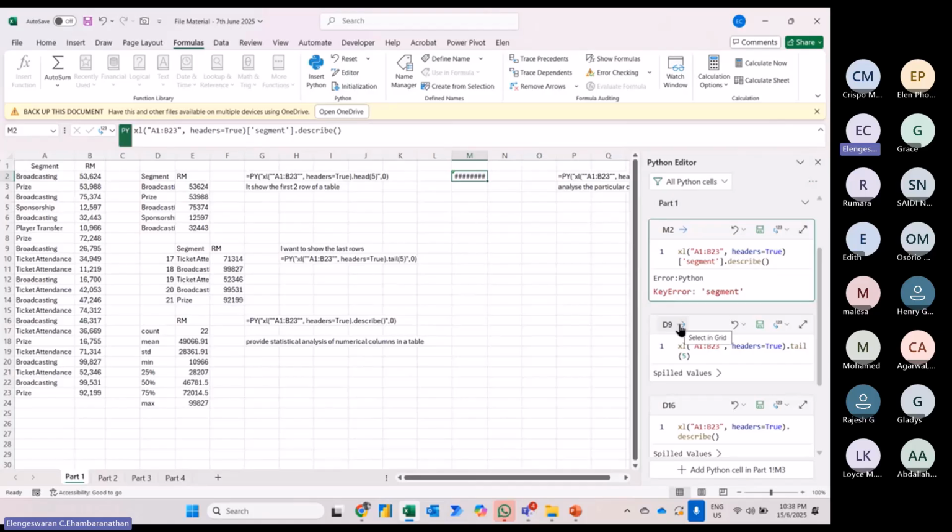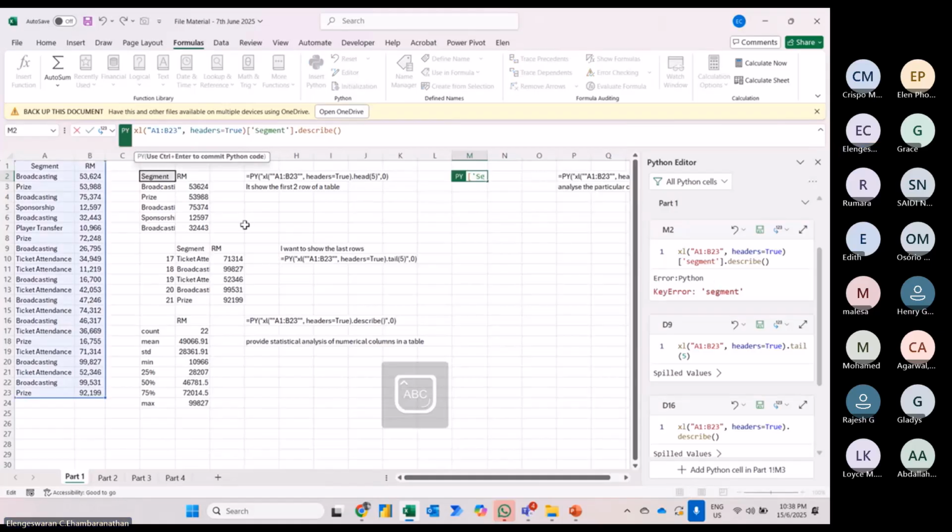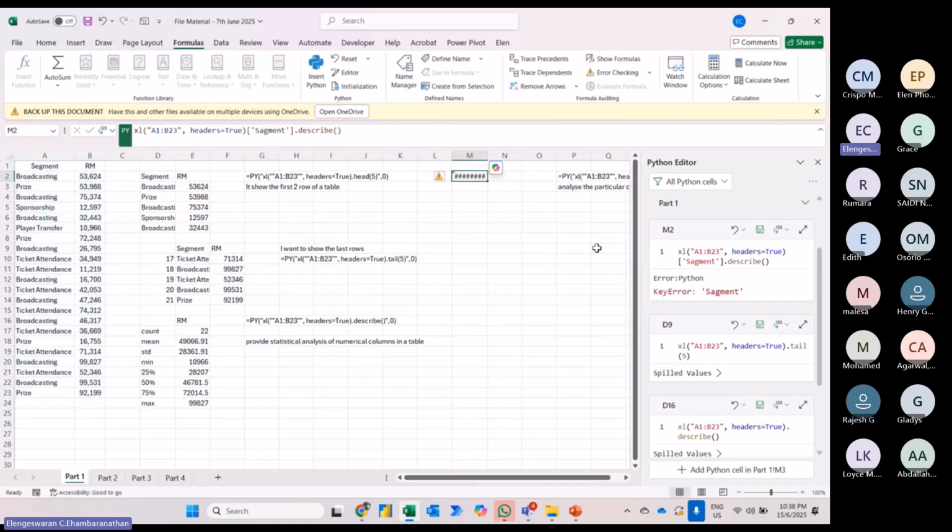Okay, so in this case, what I'm trying to show to you is, if just say you don't really follow the case, because here is capital S, here is small s, you have an error. And if just say I put here capital S, but I change the spelling to maybe SA, because segment is SE, I put here SA, and I press Control Enter, you will notice still you have an error. Okay, so in this particular context, what we learn is whenever we want to write the column name, we have to make sure that the spelling and the case is important.